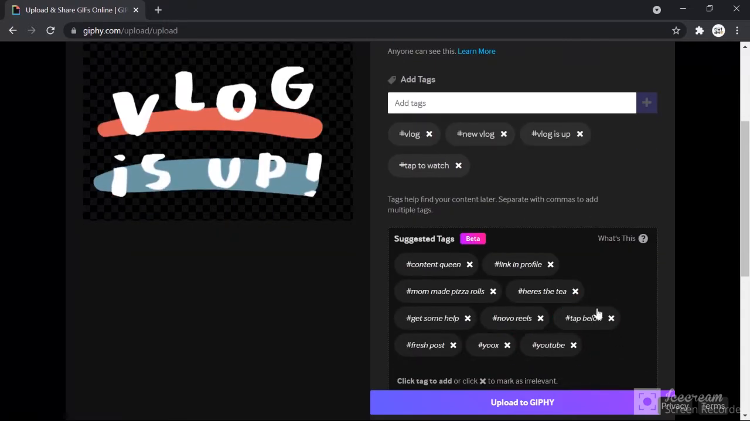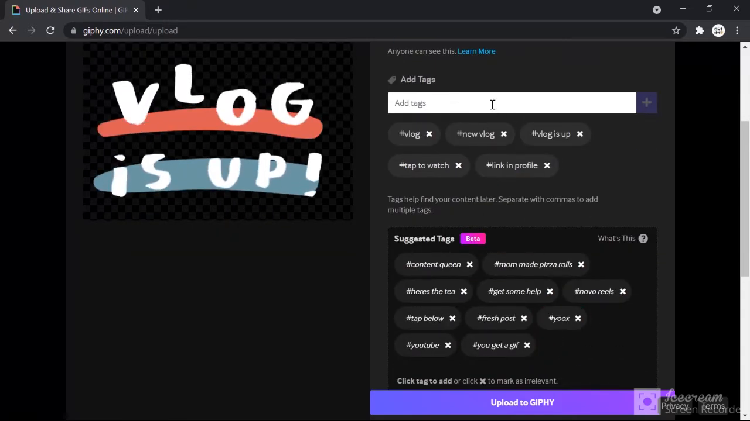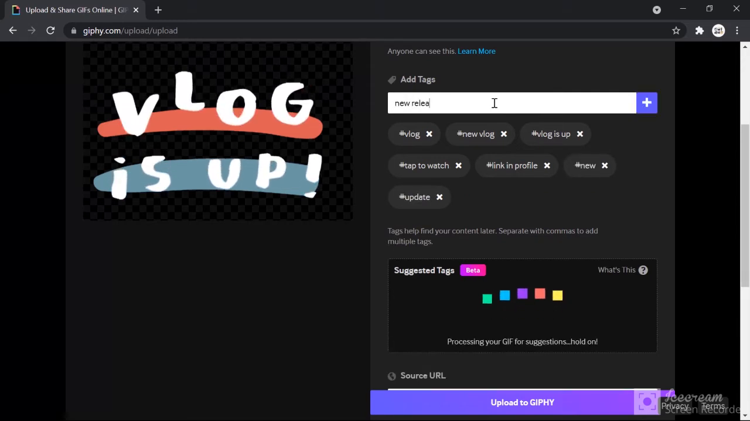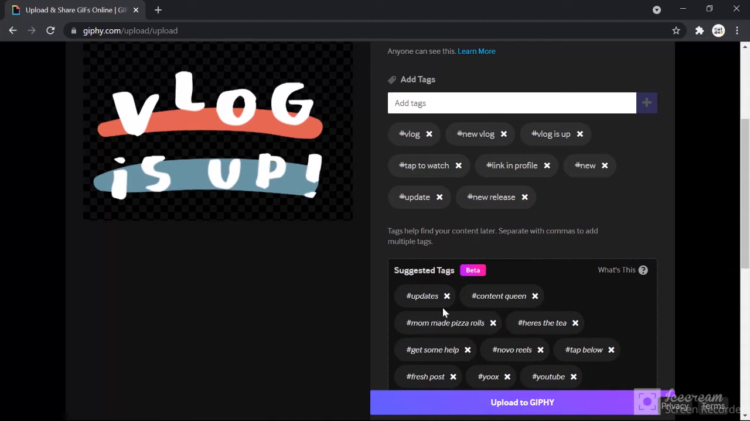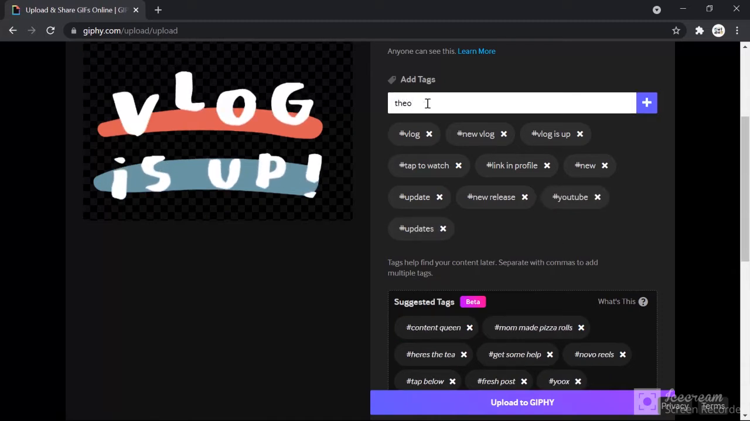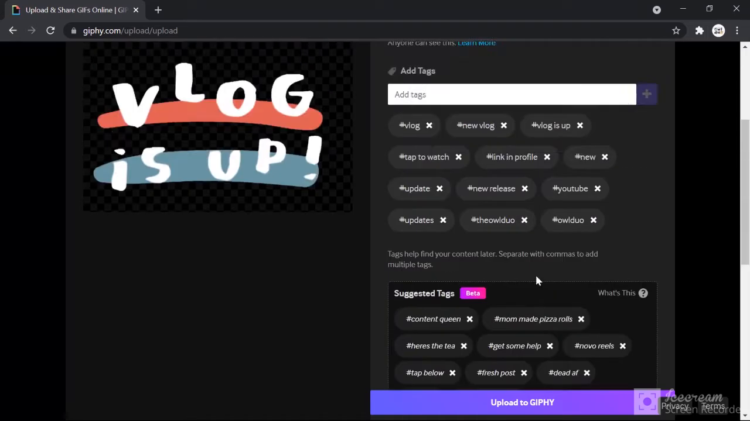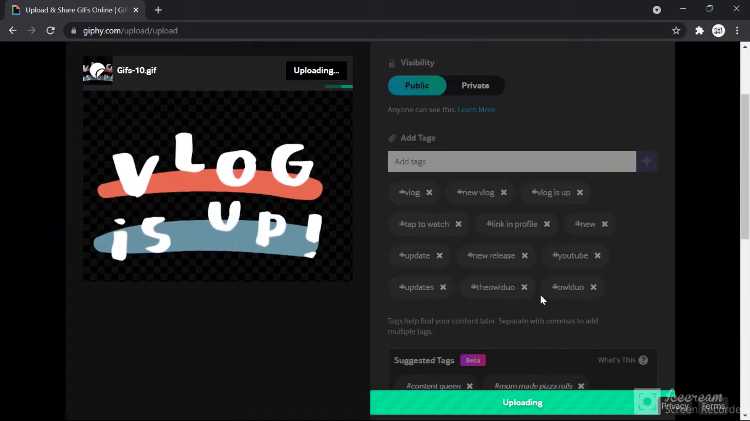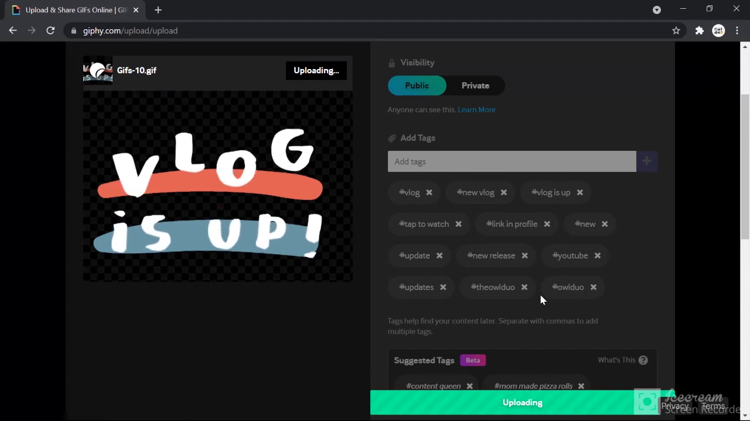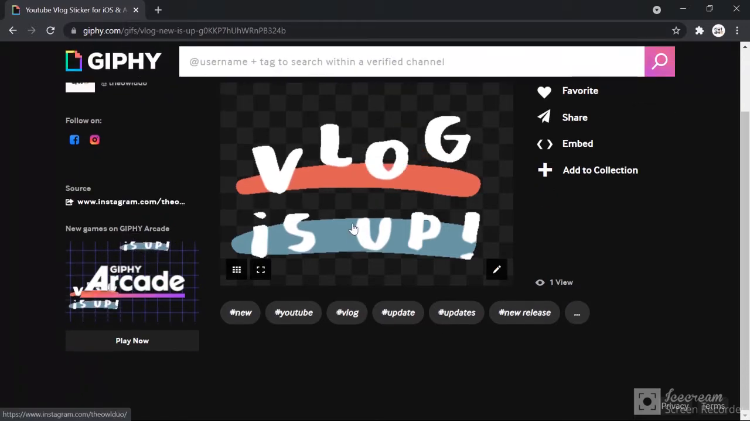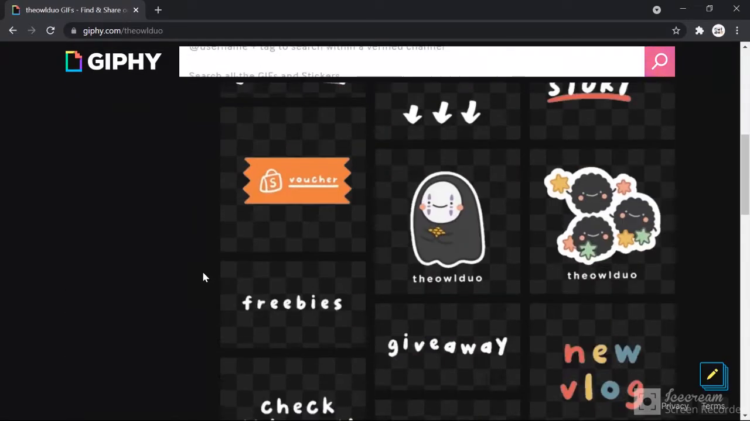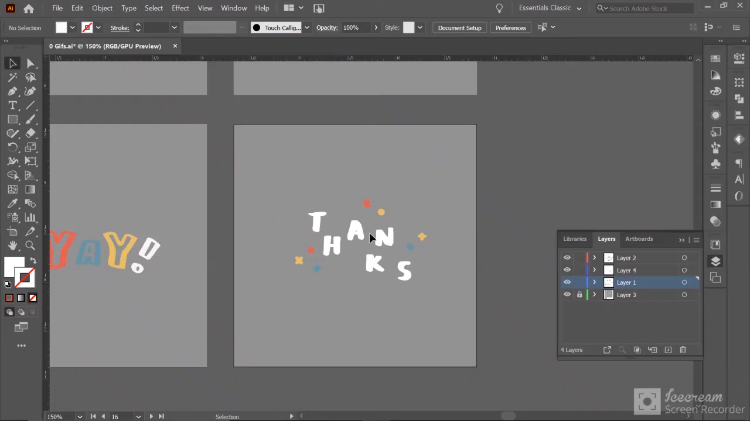What you want to do now is add tags to make your sticker searchable. And Giphy recently had this update where you can add suggested tags, so this can help you a lot in finding keywords that may be related to your GIF. And if you're making GIFs for your shop or personal use, don't forget to include your shop name as well. And there, it's uploaded.